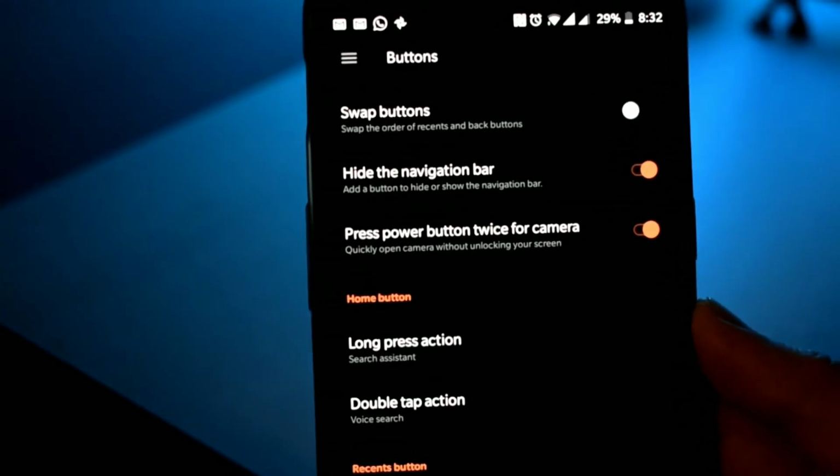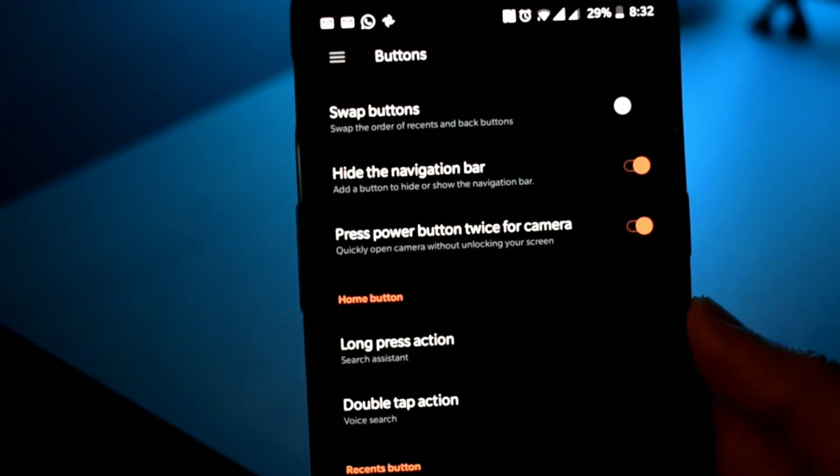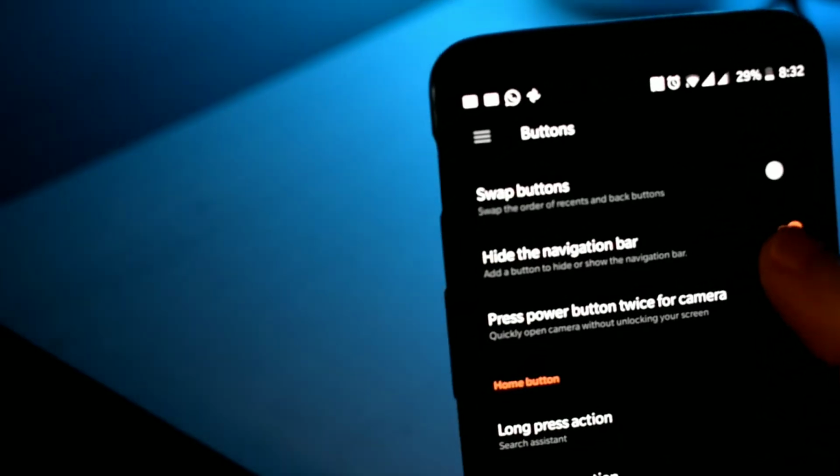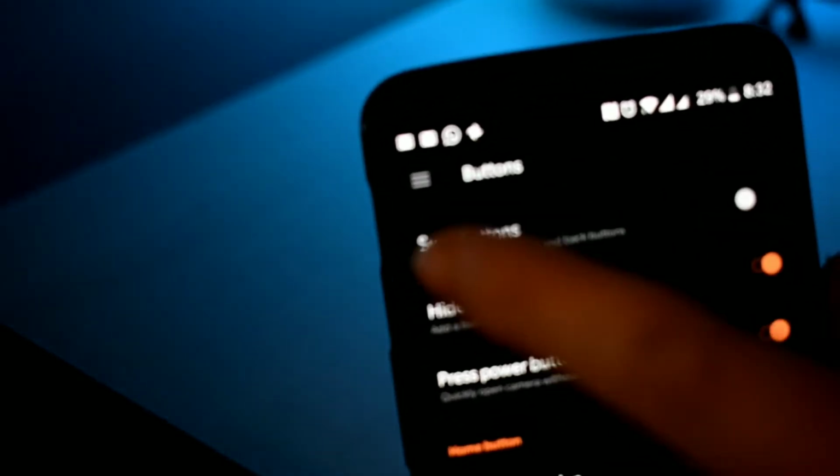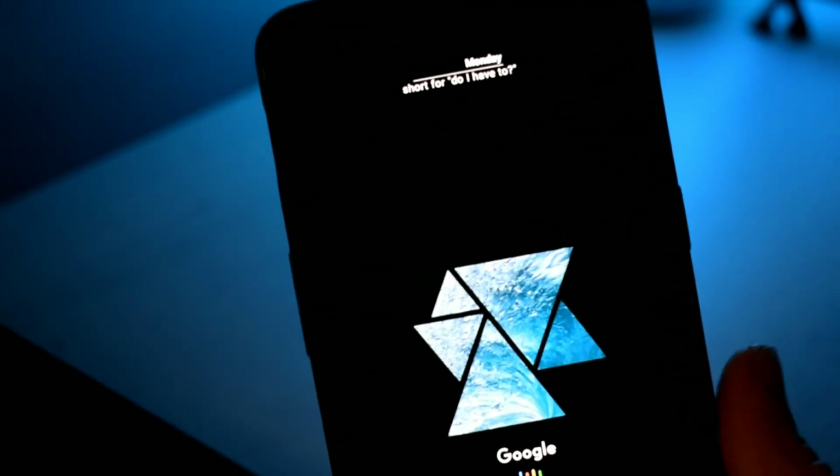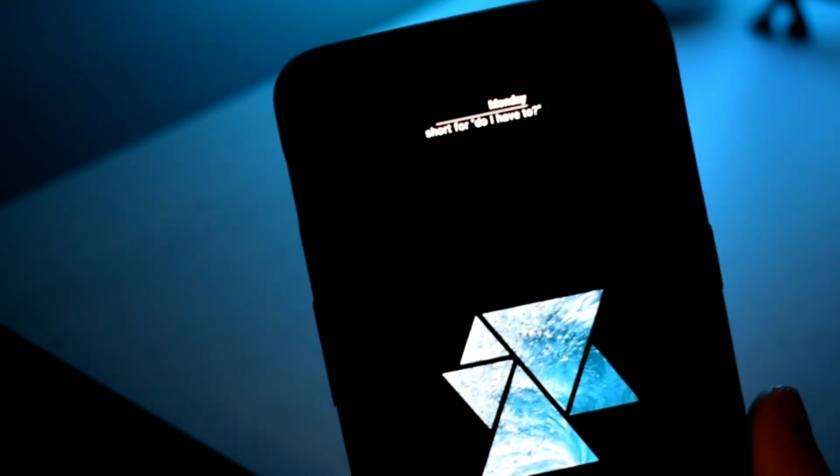The next one is hide the navigation bar. I have this switched on, so you can see here at the very top that my navigation bar is showing up. However, whenever I come out of my main menu, you can see that it disappears. I just like this for a cleaner look.